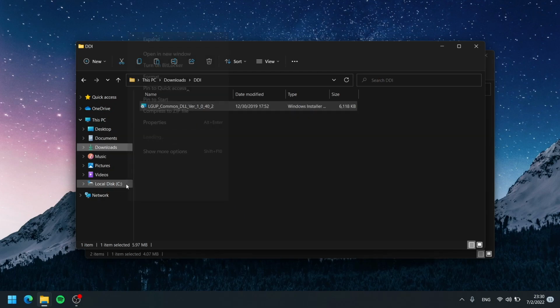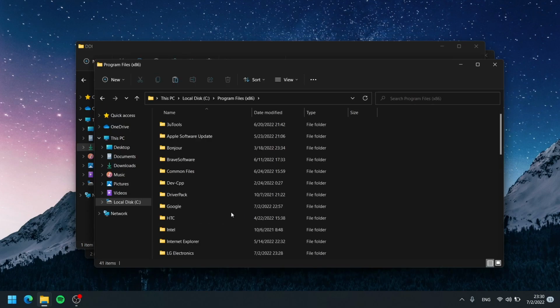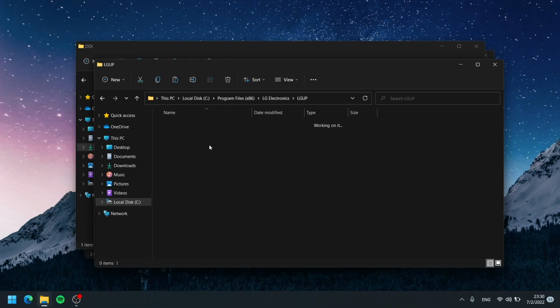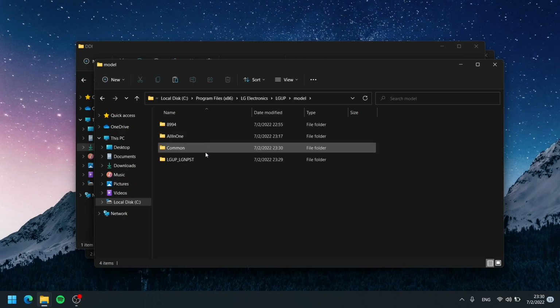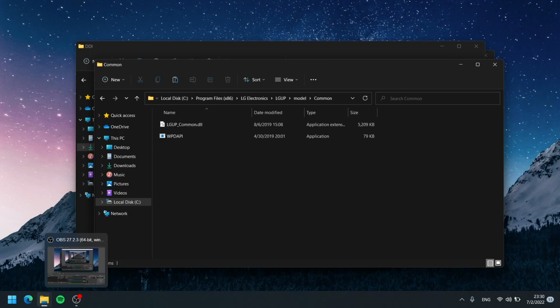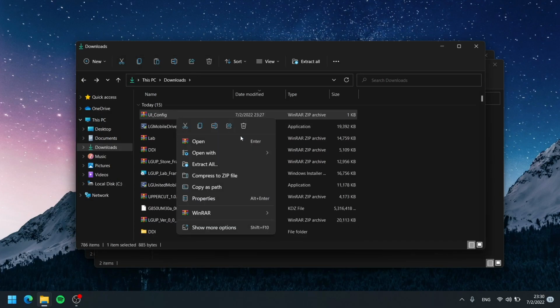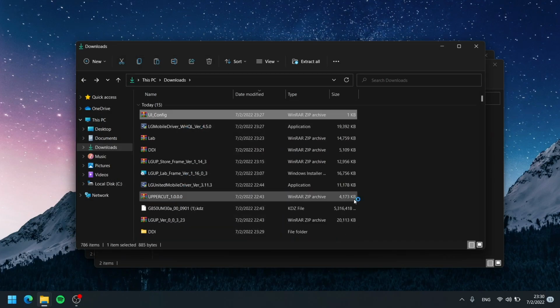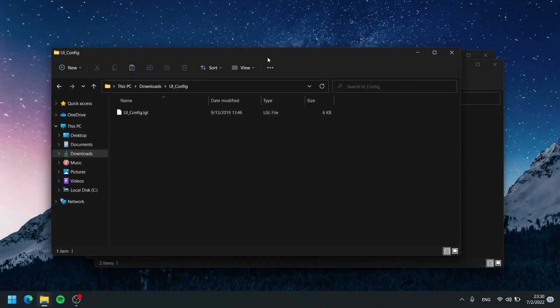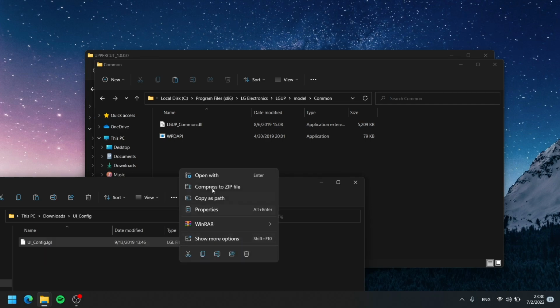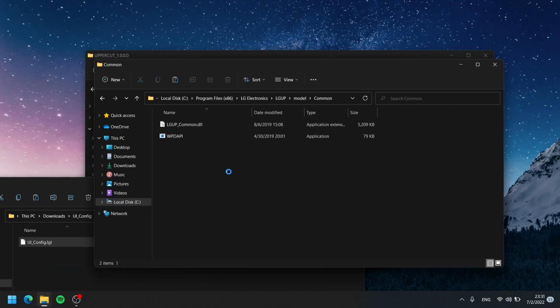Now we're gonna go to our C drive here. Go to Program Files x86 right here, and find LG Electronics. There it is, LG Electronics, LGUP, model, and common right here. And then we're gonna go back. We're gonna extract this UI config archive, UIconfig.lgl, then we're just gonna copy it to this little directory, like so.